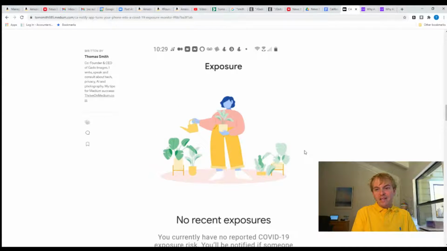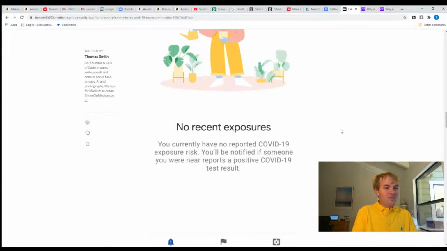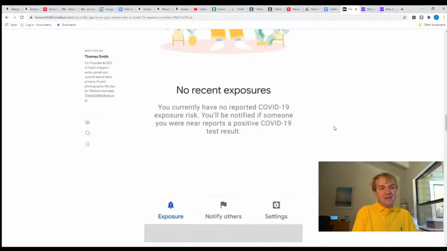And then you can do whatever you want with that. You could go get tested. You could say, okay, well, I just know about it now. You could try to see over time, how many exposures am I getting? Can I take steps that would minimize the number? I just downloaded the app. I have not had any exposures. I've only been using it for about 20 minutes, so that's not particularly surprising.